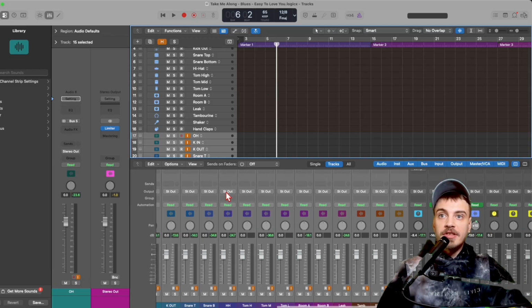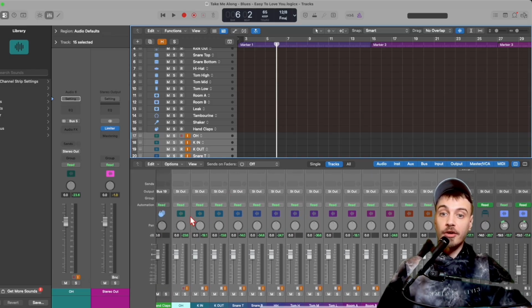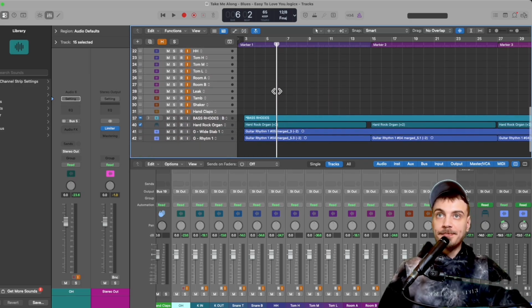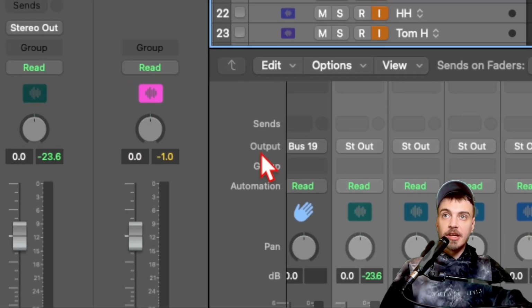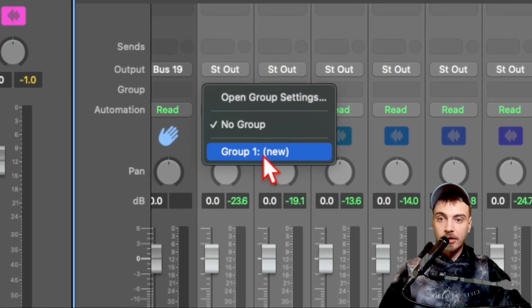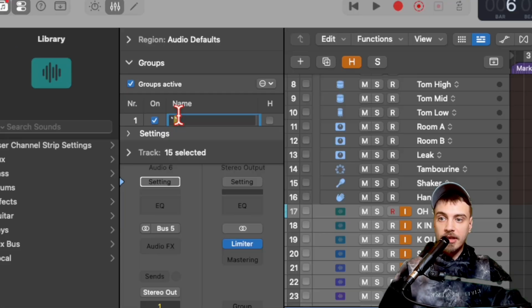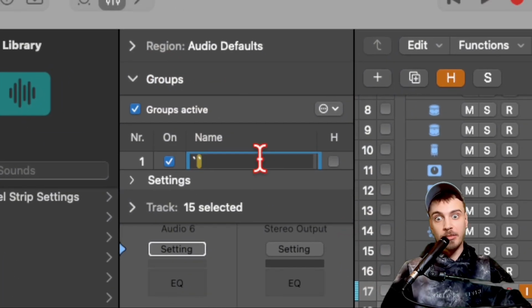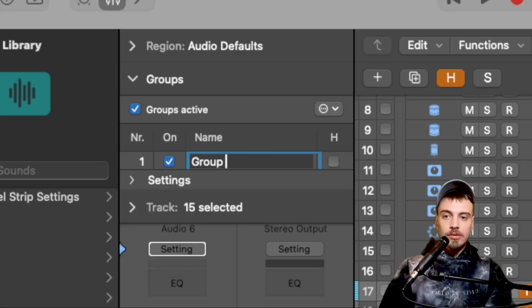So, I have selected all of my new audio channels that are receiving the drums that I'm going to record into the timeline. So what we can do is designate a group by going to the group section in the mixer, clicking here and saying group 1 new. And then what you get is on the side here, a new group section that wasn't there before. And so group 1 for now.